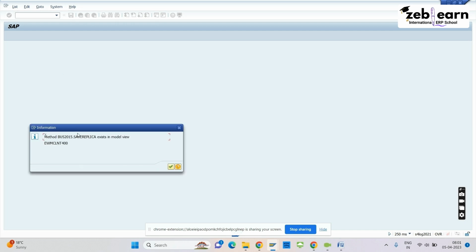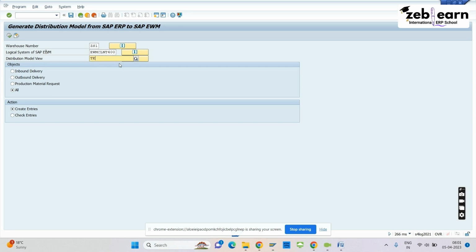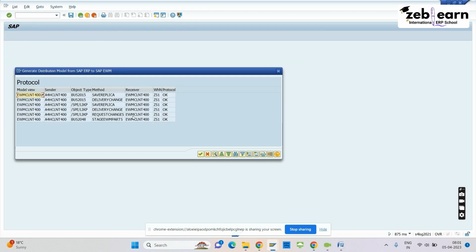Yes. So now the system is saying that one method exists in model view CLM EWM CLNT 400. So there is already one model with this name. Okay. So we cannot create two duplicate models. So I'm now adding my warehouse number to this existing model. Execute. So the model view is this one. The sender is our A4H CLNT 400 and the receiver is EWM CLNT 400. Warehouse number ZS1. All the methods to replicate the inbound delivery, outbound delivery, and manufacturing orders are now added to this model view with our warehouse number.